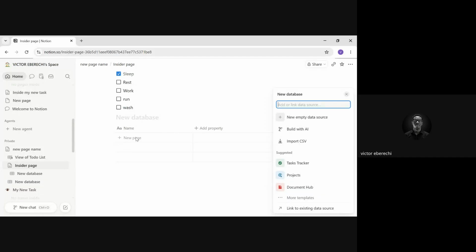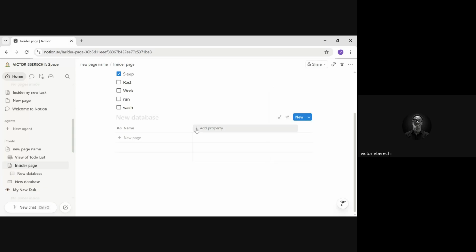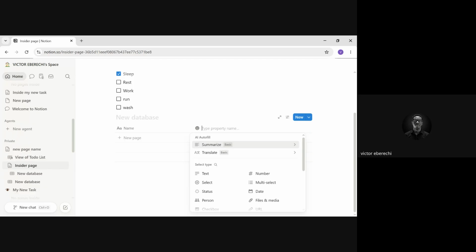If I was going to create a to-do list, this is where I would do it. Create a new database, I'll now add what I want to do. This is the name of the task I want to do, and this is the property. Let's call it status. No, sorry. Let's call it, I don't know, intent. Crazy.